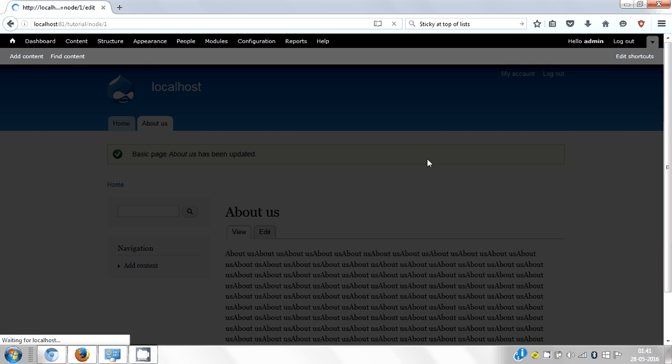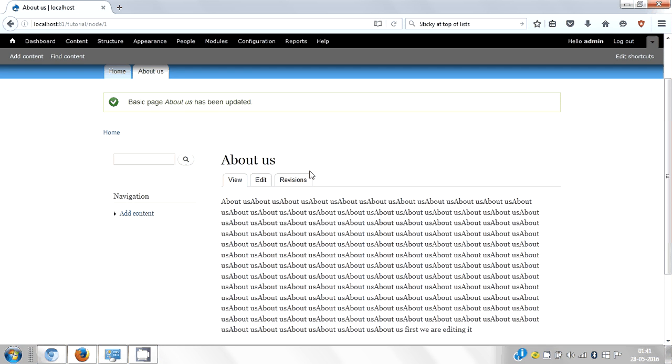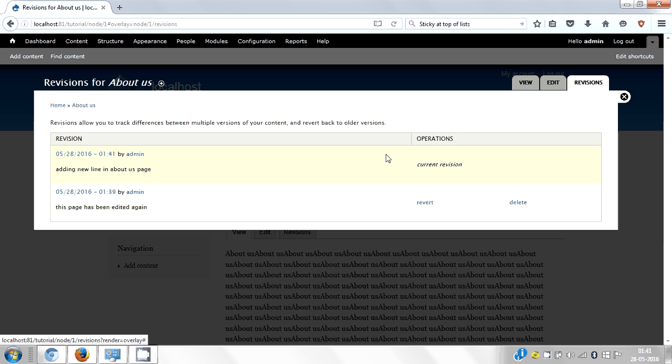You will see here it is also displaying a Revisions tab. When we click the Revisions tab, it shows the revision message we had written, adding a new line in the About us page, and it shows this page has been edited again. We can also revert that, and we can also delete that revision.